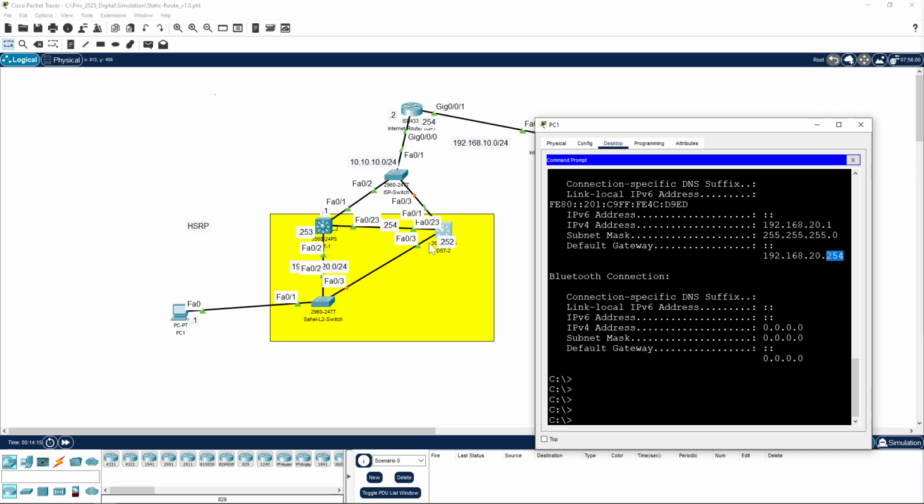Actually, DST2 is already configured for HSRP. Now we're going to see how the configuration is done on DST1.